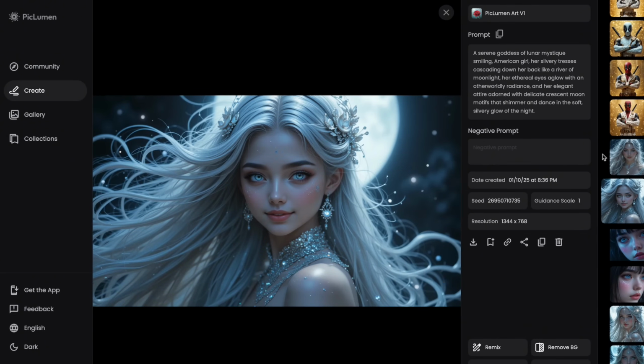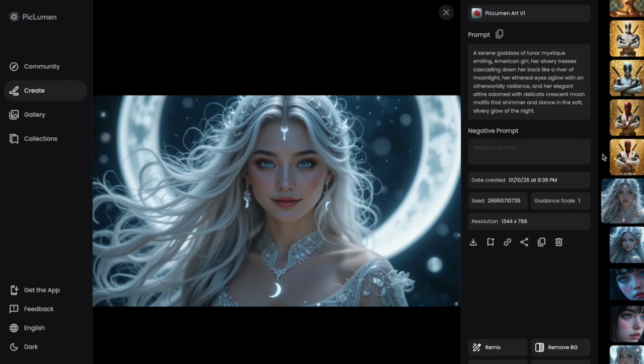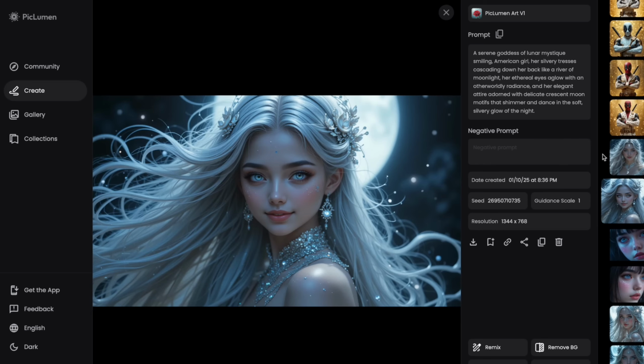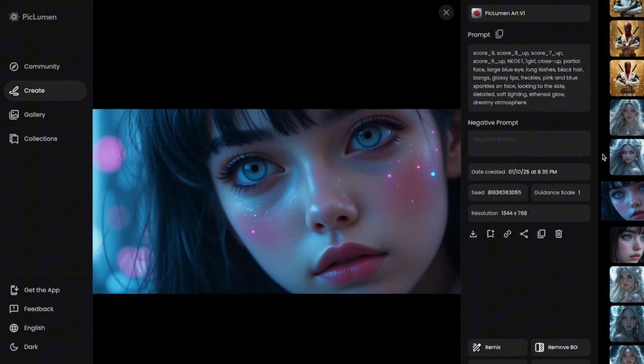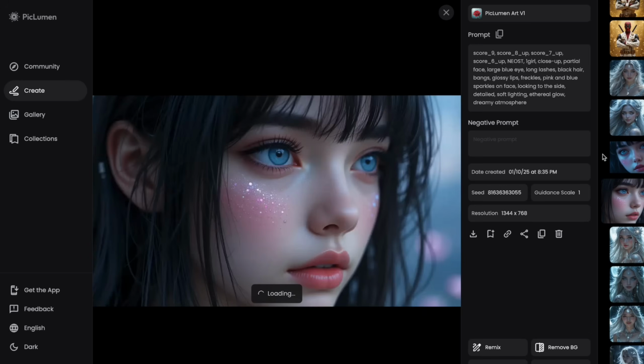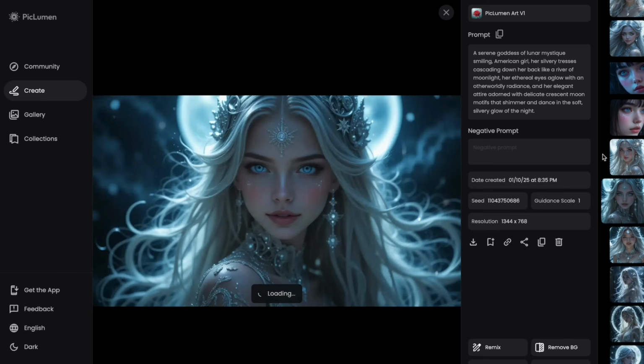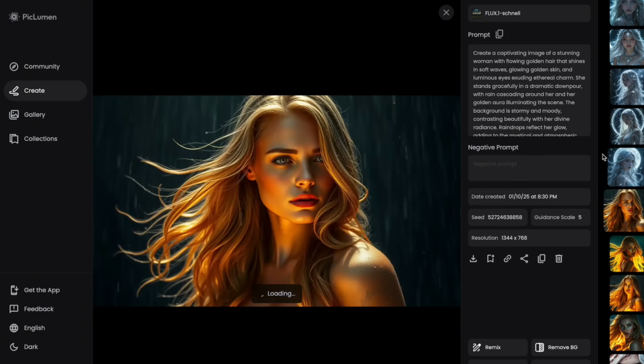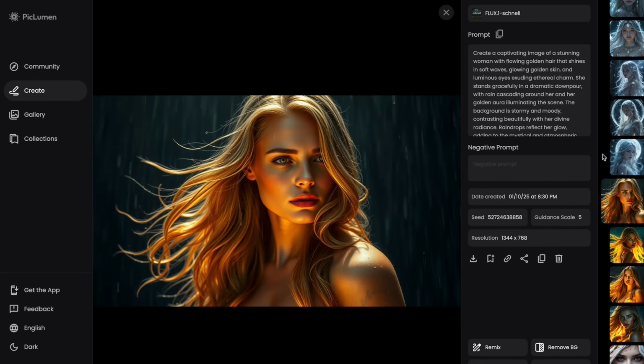Good quality. You can let me know in the comment section below what model you like more. If you like Piglumen Art or you only like Flux, I would like to know what you think about them. Here is the next one. I was using Piglumen Art again. And here we have a whole bunch of images that we're using Piglumen Art. Here we have Flux.